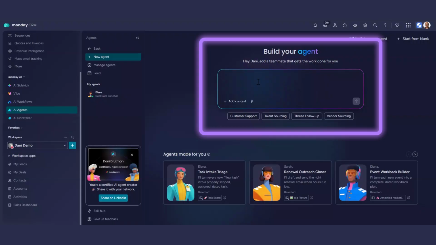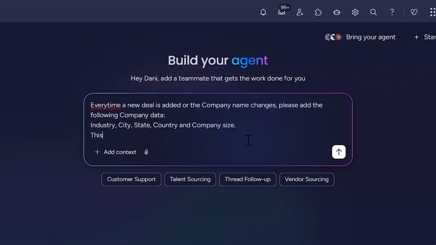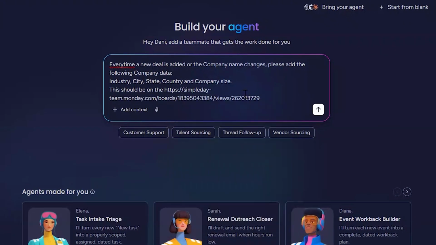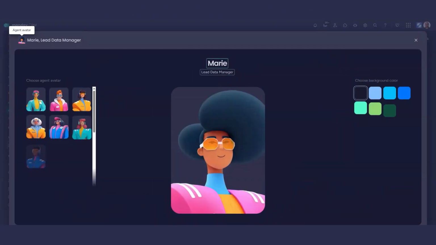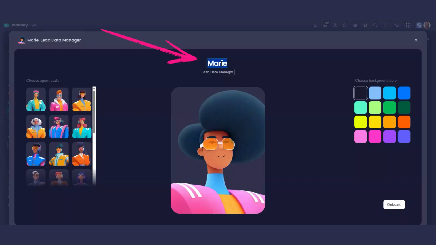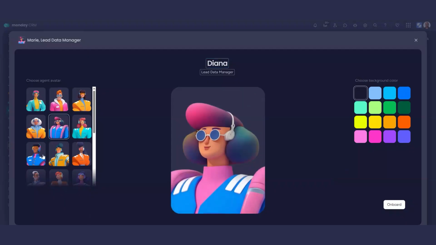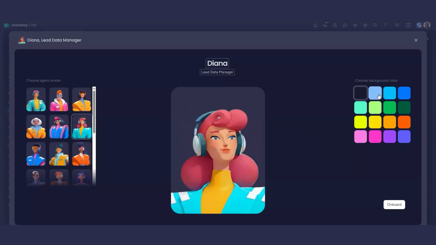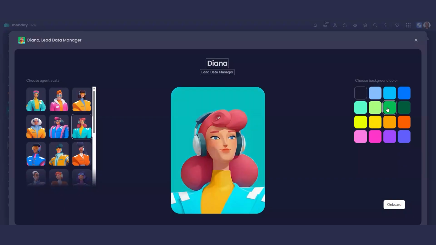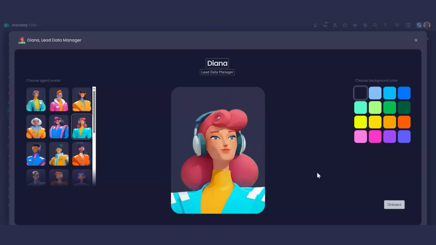I'm going to put into the agent what I wanted to build. This should be on the board. There we go. I'm giving it instructions and go, and the agent will start being built. I'm going to change it from Marie to Diana, lead data manager. You can change the avatar if you want. You can change the background as well if you want. I'm going to keep it neutral and let's onboard Diana.